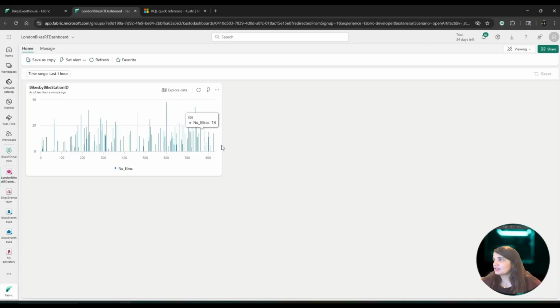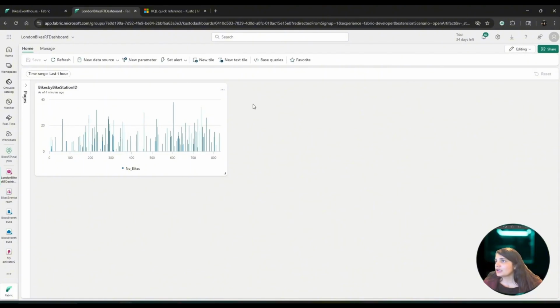Now here you can see, and right now this is in viewing mode. We can click on editing and make other changes to it. We can set alerts on top of this dashboard here. If we want to add more tiles, we can do that. Go from viewing to editing mode, and now let's add a new tile.